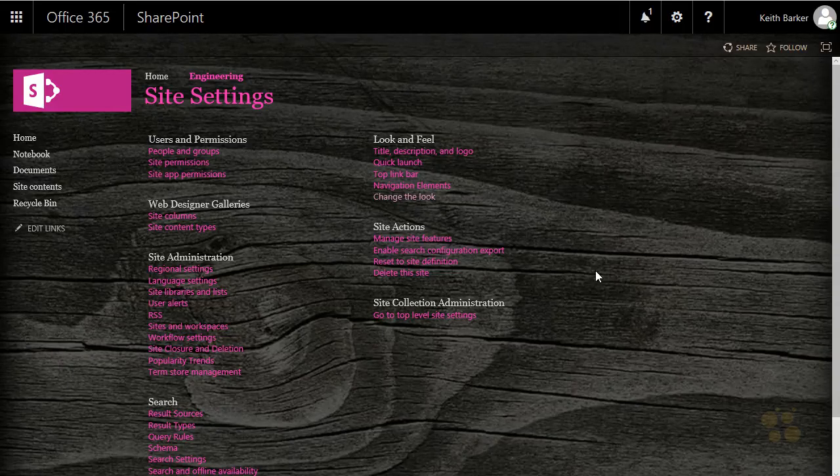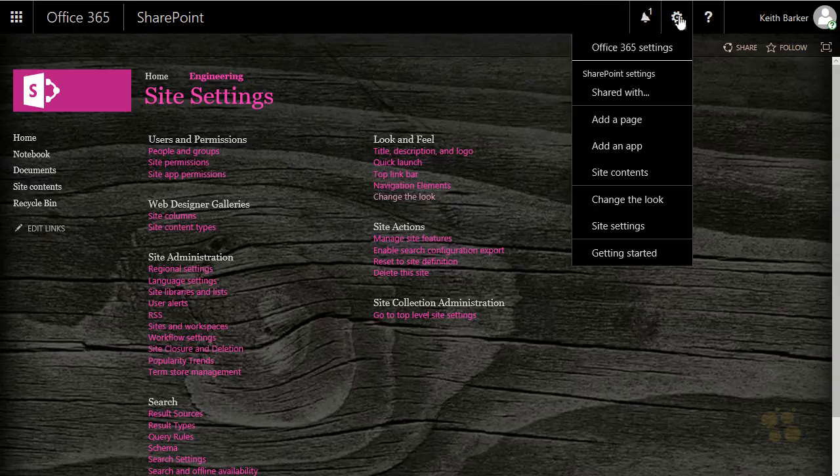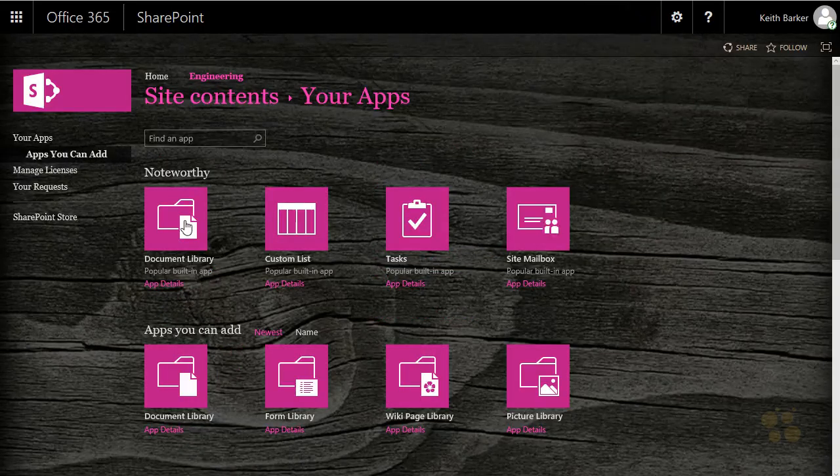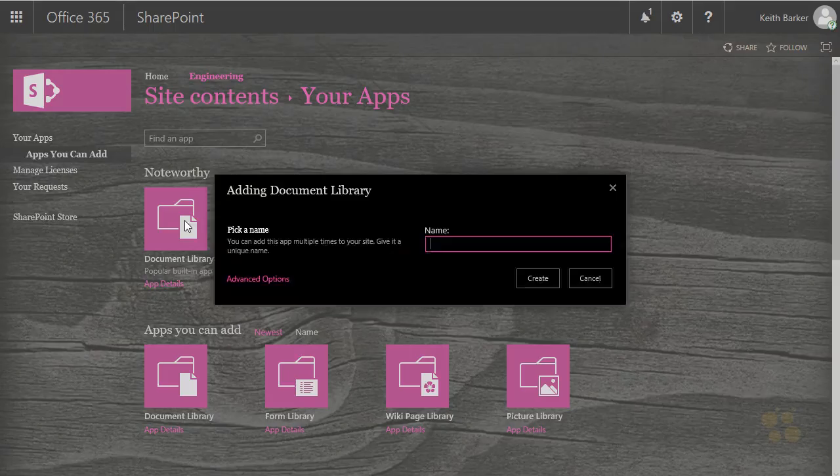Well, in this engineering site, if we wanted to create a new document library, we just click on the gear. From the drop-down, we'd click on Add an App. We'd click on Document Library from our apps. We'll give it a name. Let's call it ENGDL for Engineering Document Library. That'll help keep the URL short, and we'll click on Create.